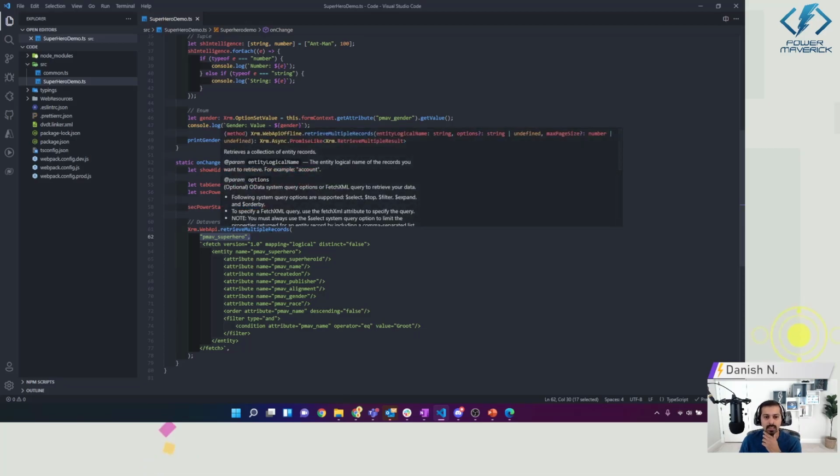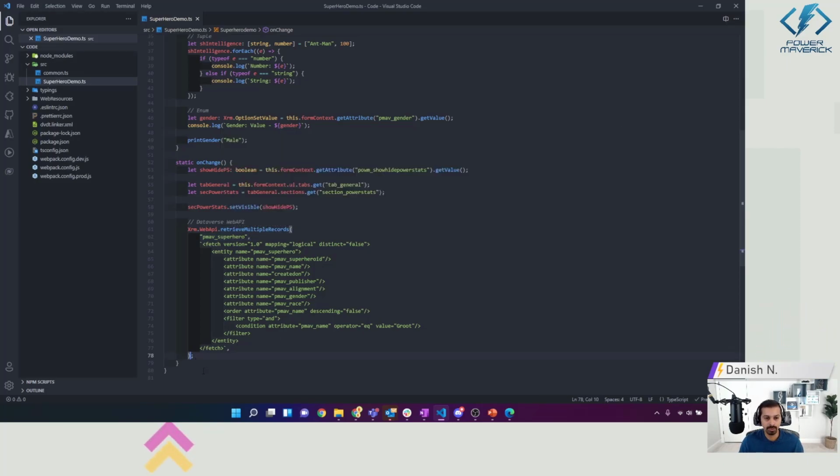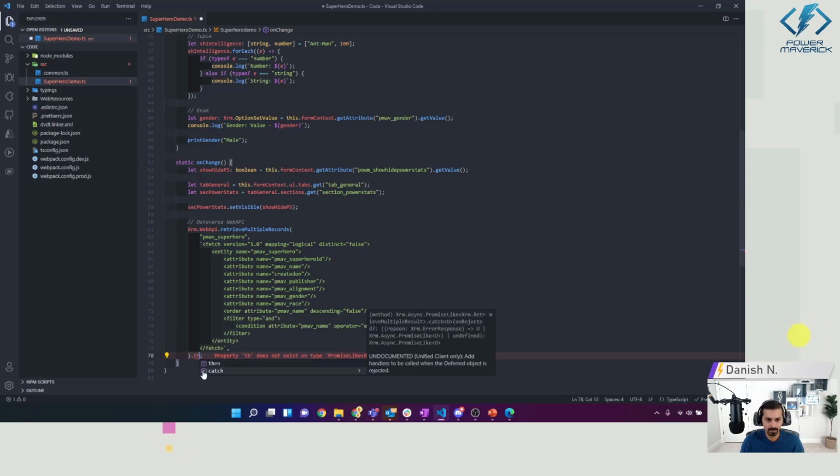Now if you see, the retrieve multiple record is actually returning you a promise-like object, and it is of type async. This is what we're going to look at next: how to work with async and how to use await. Whenever a method returns async, it's not going to wait for the response to come back if you don't use the keyword await or use dot then.